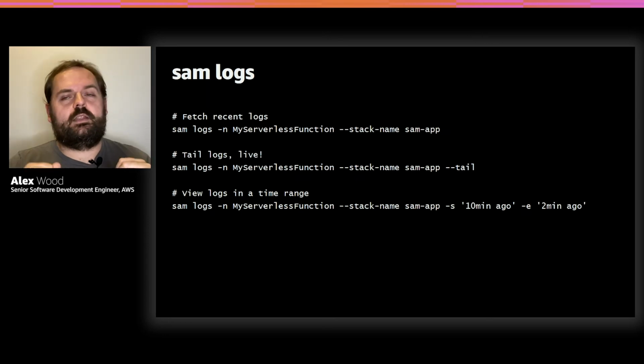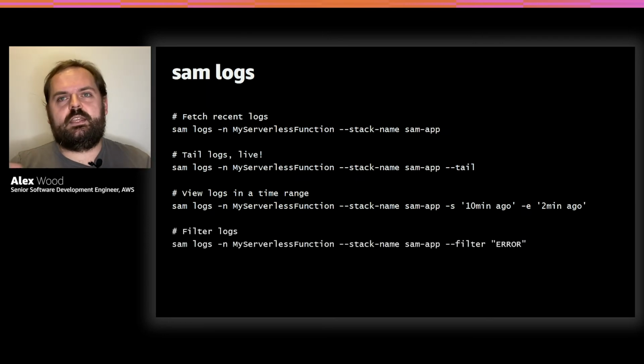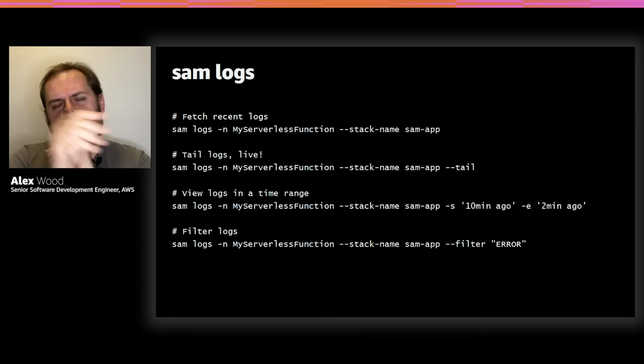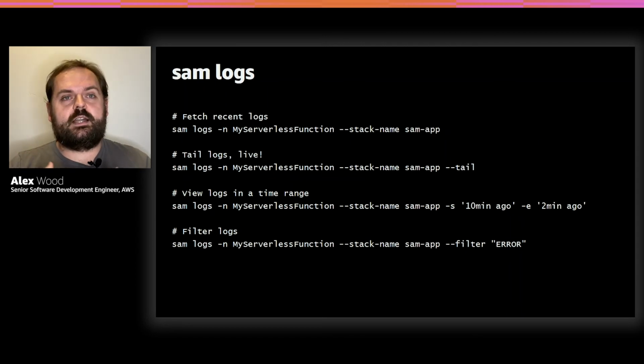You also have the ability, and you can stack this with the previous arguments, to filter. So, maybe I generate a lot of logs in my particular function, and I just want to figure out error statements or fatal statements. I want to just get to what was causing that failure that I just observed. So the SAM logs command also supports message filtering.